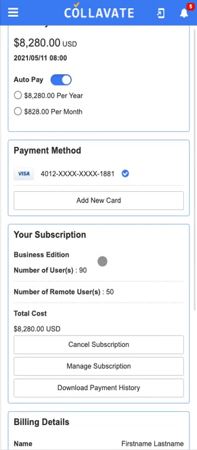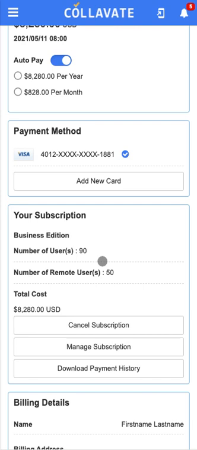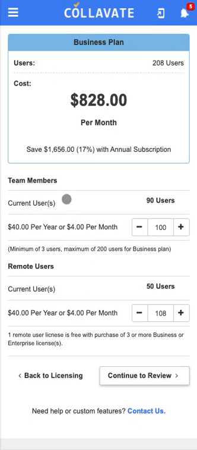Below that is your subscription information. Here you can cancel the subscription and manage the subscription or download the payment history. When you tap on the manage subscription, you can change the number of the users and remote users.